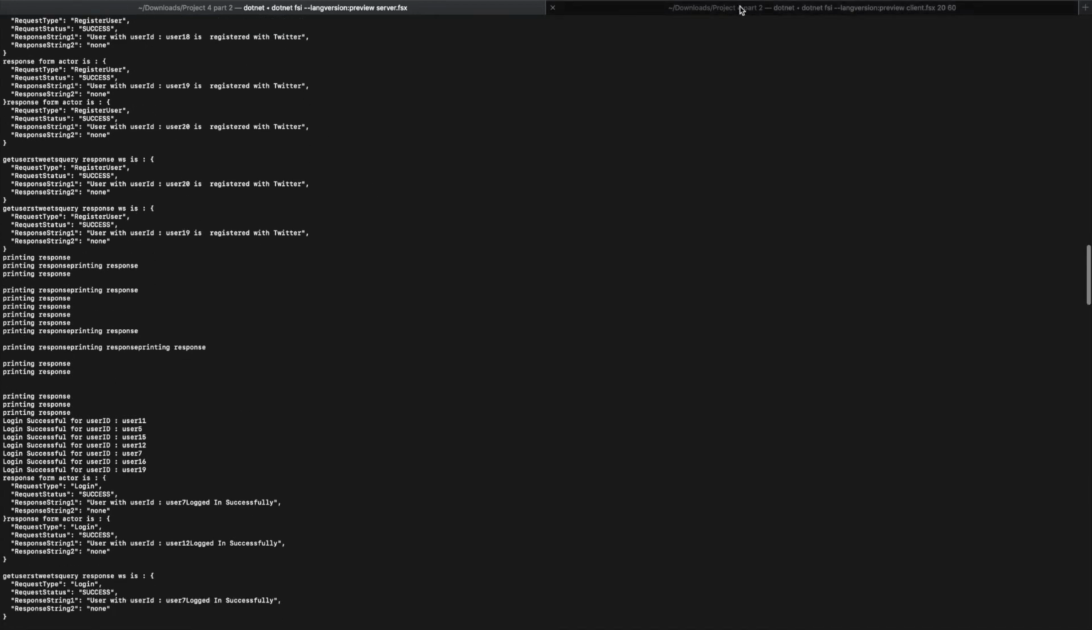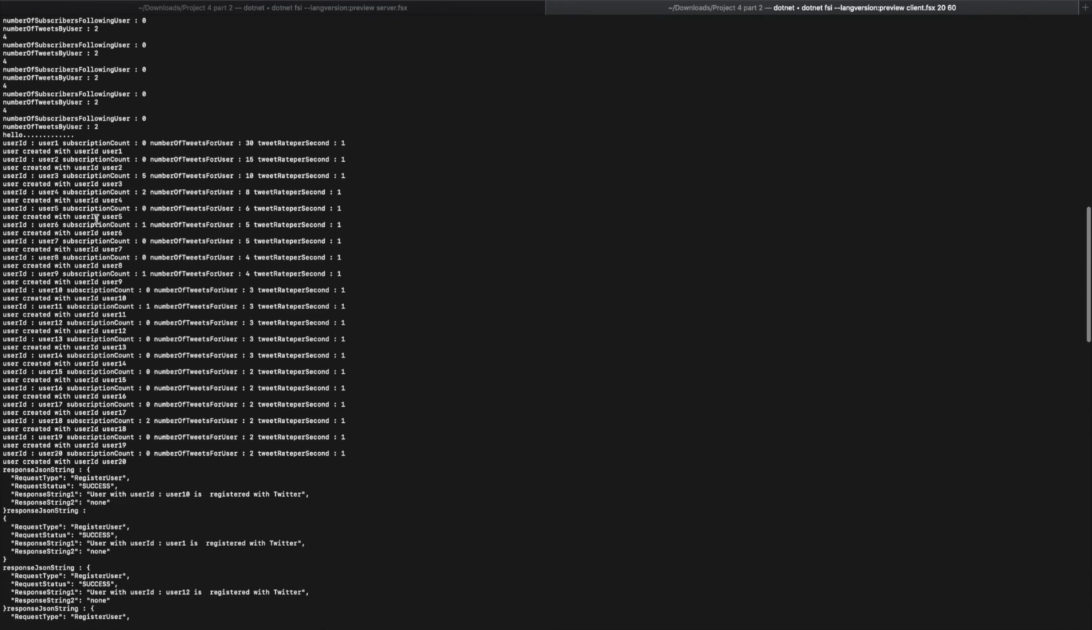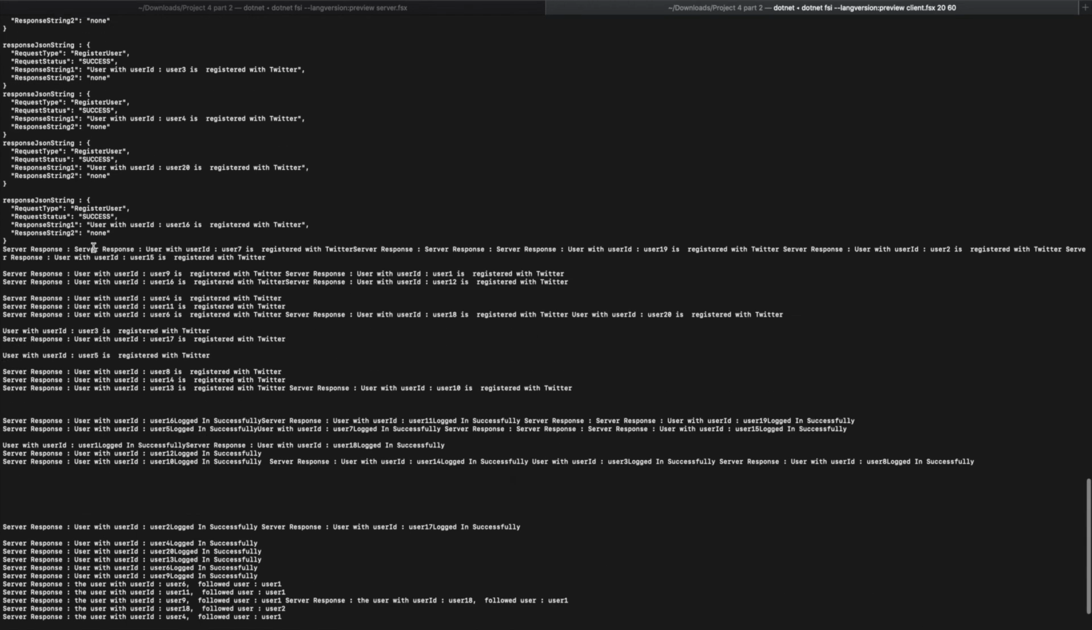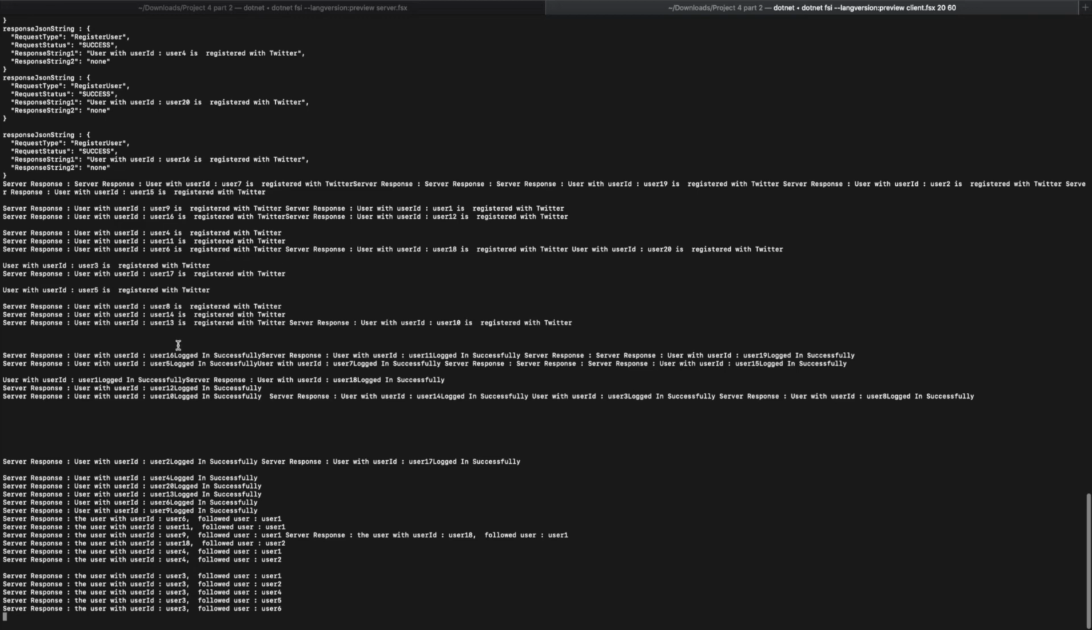Similarly, this is the client side. As you can see, it is getting responses from the server. User 7 is registered with the Twitter server. Now the login process has started, so these users are logging in. Once a user logs in, they suddenly start tweeting. That's why servers sometimes get overwhelmed, and the response time is a little slow when all the users start tweeting, but we'll get the response eventually. So we have to wait for some time.